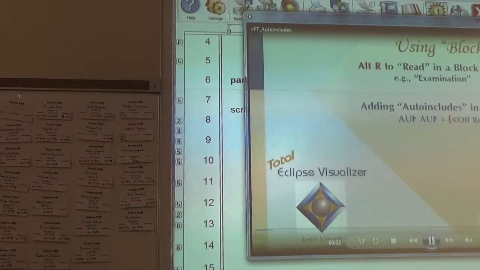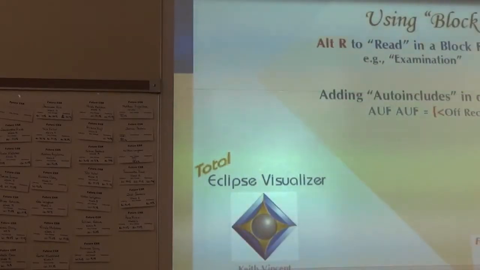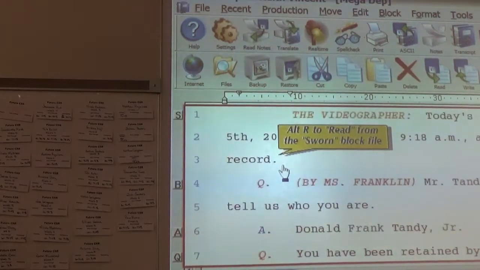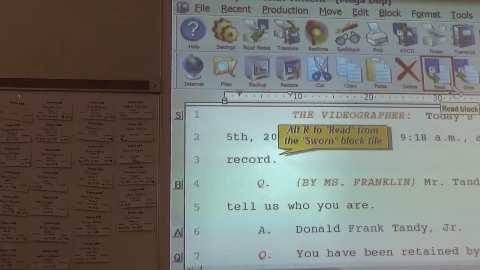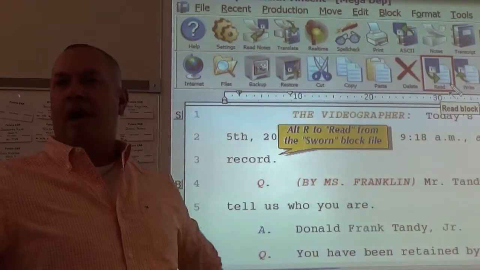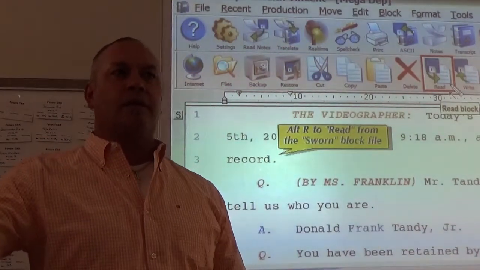Ready-made and reusable text, like parentheticals and cover pages, are called block files. You can use either your computer keyboard to read in such text, or your steno keyboard for auto-include strokes defined in your dictionary. Here's where I'd like to read in the text from my sworn block file. The speed key to do so would be Alt-R, as in read. Write this down. Alt-R is for block files. Now I haven't given you the block files yet, but that's coming, okay?